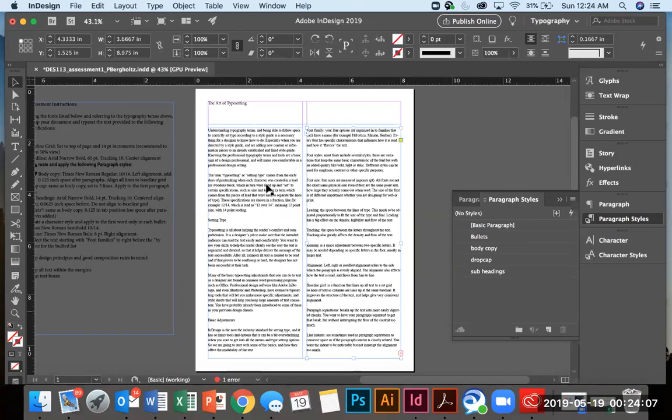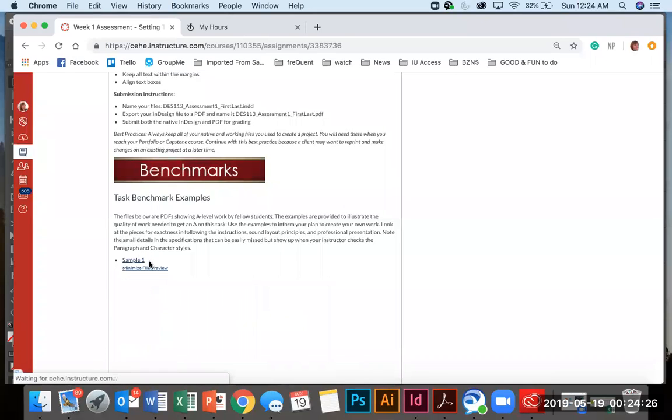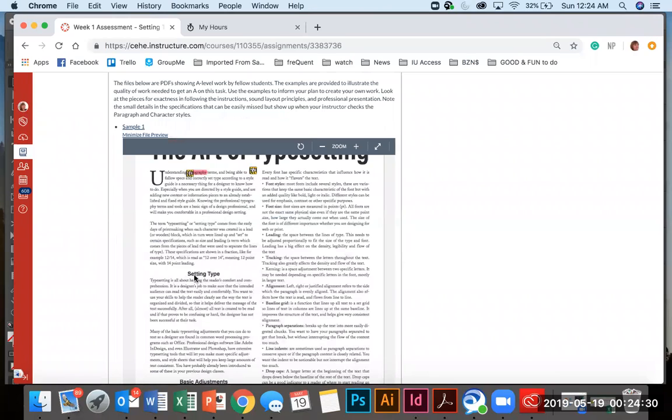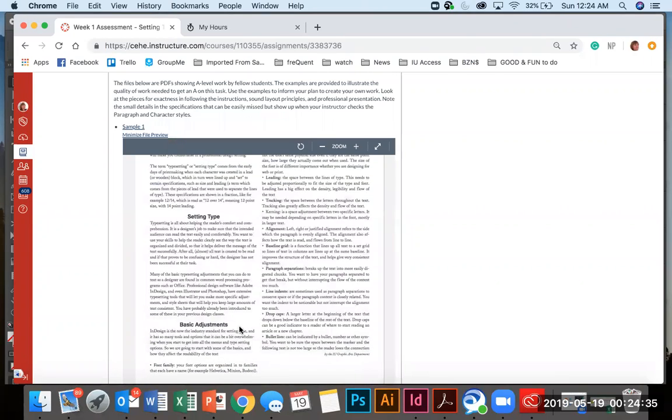If your text isn't separated like this when you paste it in, if you pasted it in with a basic paragraph style, you can still find out where these subheadings are, either by scanning through the text and kind of making sense of it, or you can also look at the benchmark examples. And then those will show you, you can see here, where the paragraphs should be broken up and where the subheadings should be.